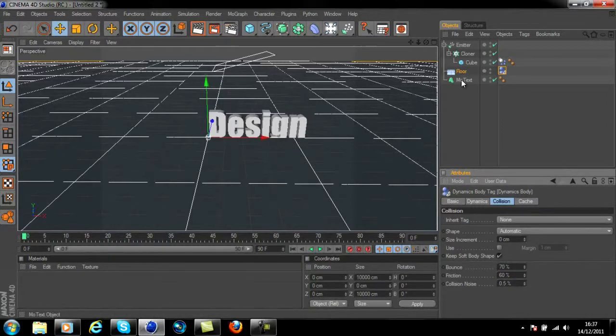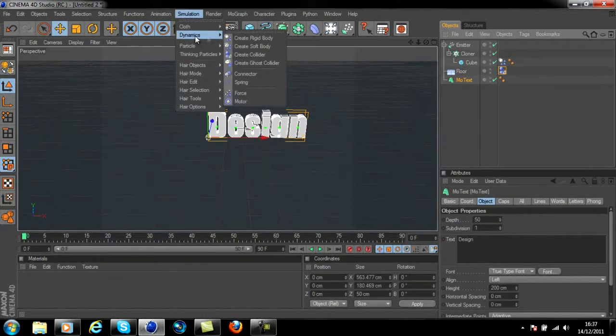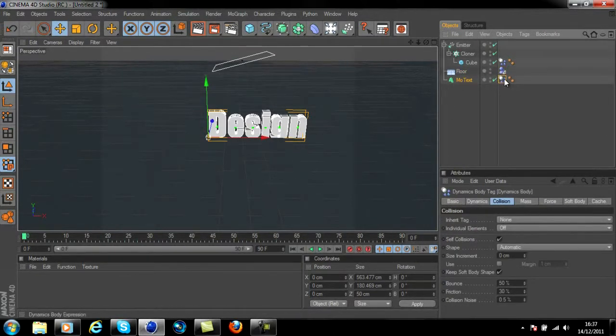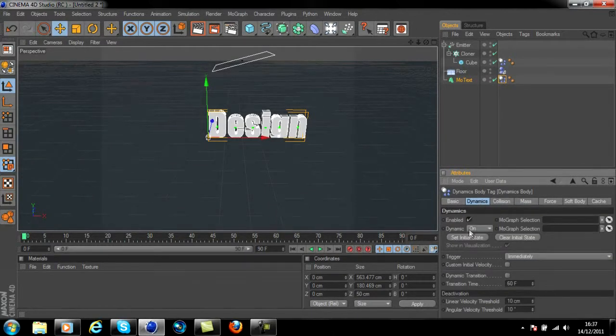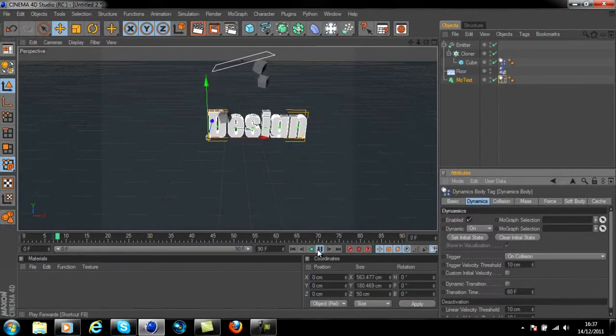So what you want to do is go into your MoText layer, and again, add a dynamic and create rigid body. And for the text layer, if you click on the little rigid body tag and go onto collision, you want to set your individual elements to all, and then go onto the dynamics tab, and you want to put trigger on collision. So now, when the writing gets hit by things, it will bounce up.